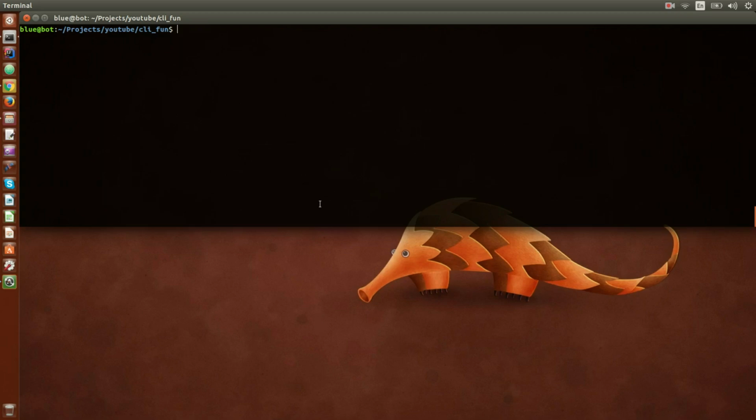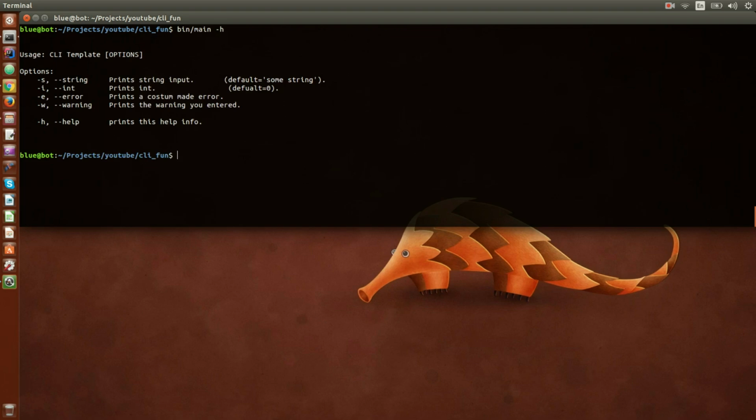Hi everyone, today I'm going to show you how to create a simple command line program in Golang. Now this program includes a help chart, which I just added some flags to show you a basic usage. So let's just see how it looks.